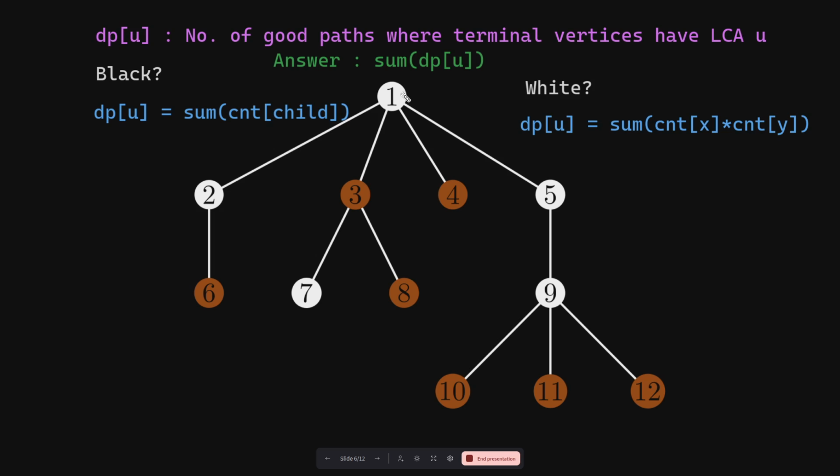Now let's define dp of u to be the number of good paths such that the terminal vertices of those paths have LCA equal to u. Notice that any path will have an LCA that belongs to the tree. So if we sum up all the dp values across all nodes, we should get all the good paths that we are looking for, because all the dp values are disjoint.